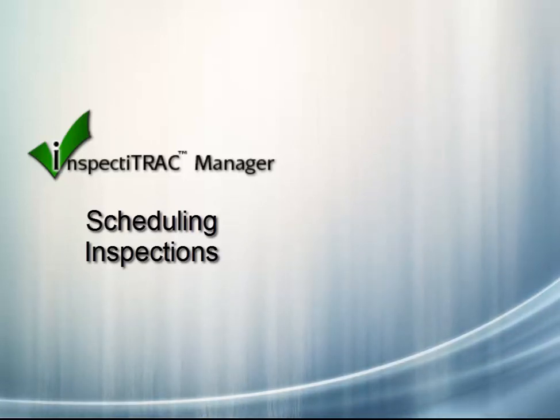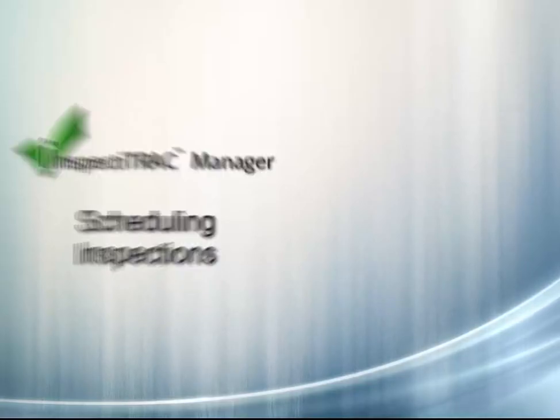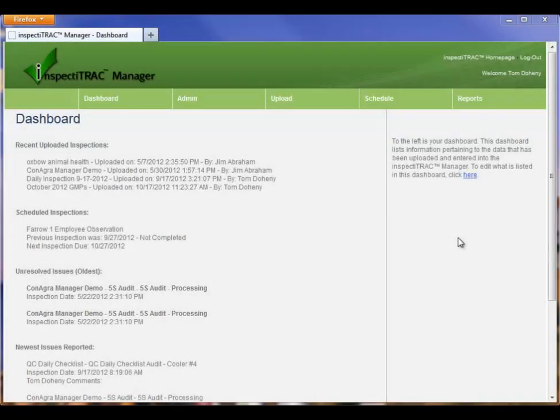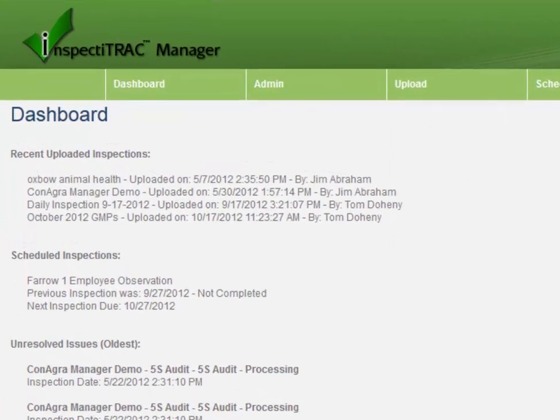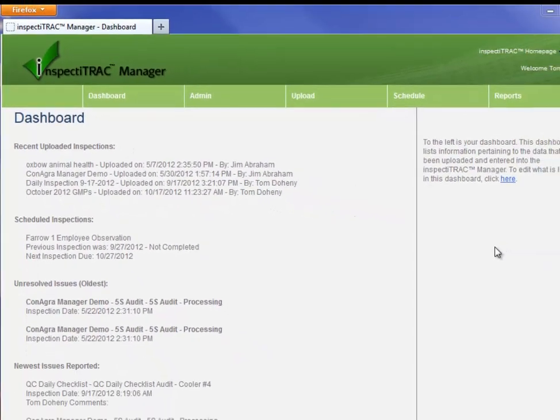In this episode, we'll discuss scheduling inspections with inspectiTRAC Manager, the web-based data management system for inspectiTRAC. I've already logged into inspectiTRAC Manager by directing my web browser to manager.inspectitrac.com and entering my username and password. You can see my dashboard on the screen.